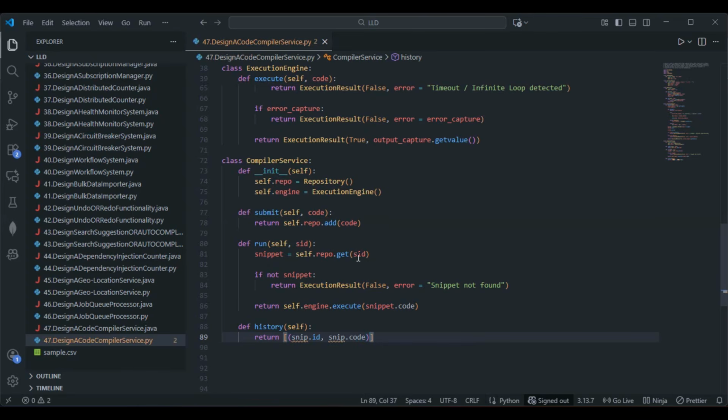So why is this showing an error here? One second. Let me write this one entirely: for snip in self dot repo dot snippets. Now the error is gone. So we are making use of the snip here, so that we can make use of snip.id and snip.code. So we are done with the coding part.